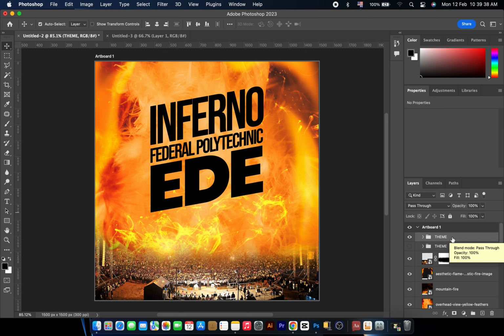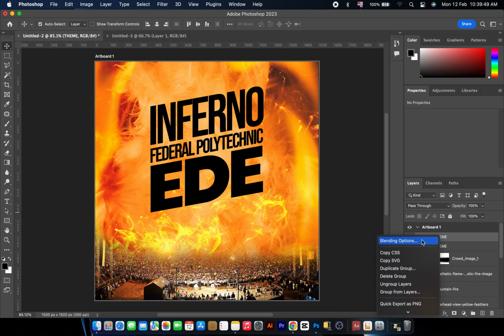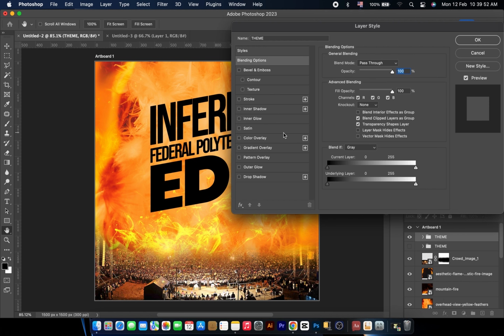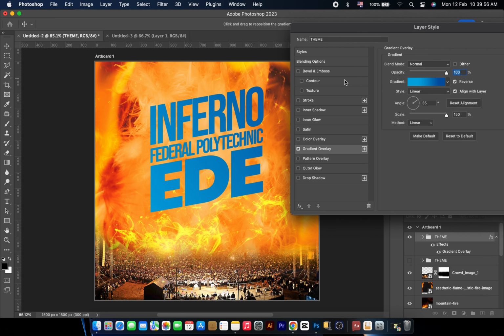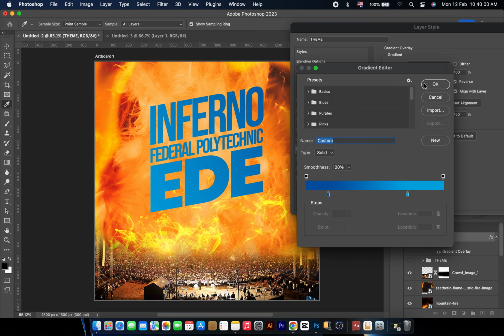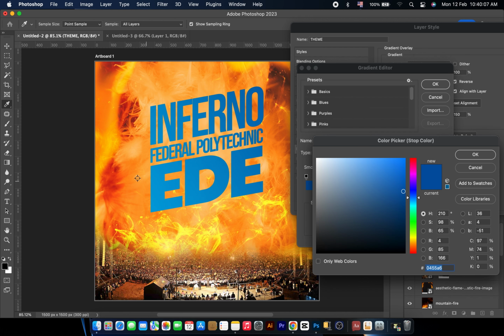But before then, I think we need to change the color of our font or the theme. So what I'm going to do is right click on the theme, go to blending options, go to gradient overlay. Click on gradient overlay, come here, click on this gradient, then let's begin to change the colors. I'm going to click on this handle, select it, click on this color, then pick from the colors here.